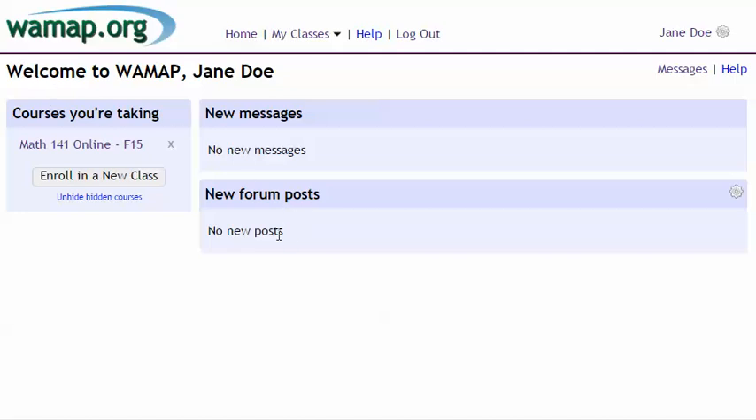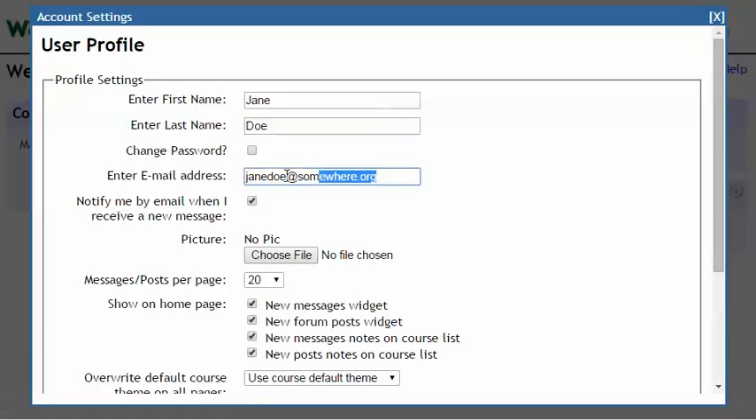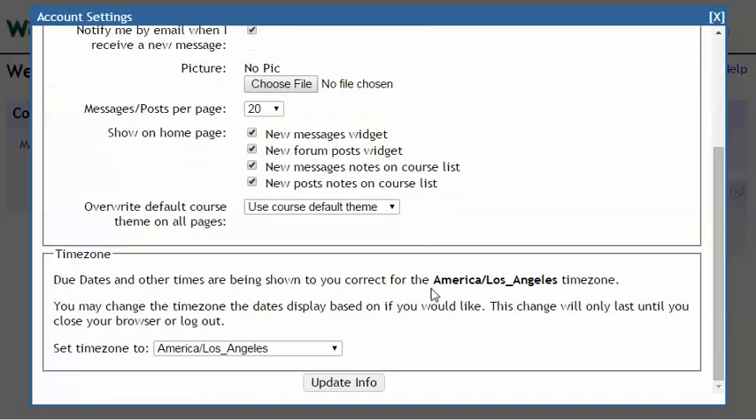So when you log in, after you've gotten registered, you should see a page like this when you first log in. I encourage you your very first time to go ahead and click on your name. Make sure your email address is accurate so I have a way to contact you. And also, scroll down and take a look at this thing that says time zone.